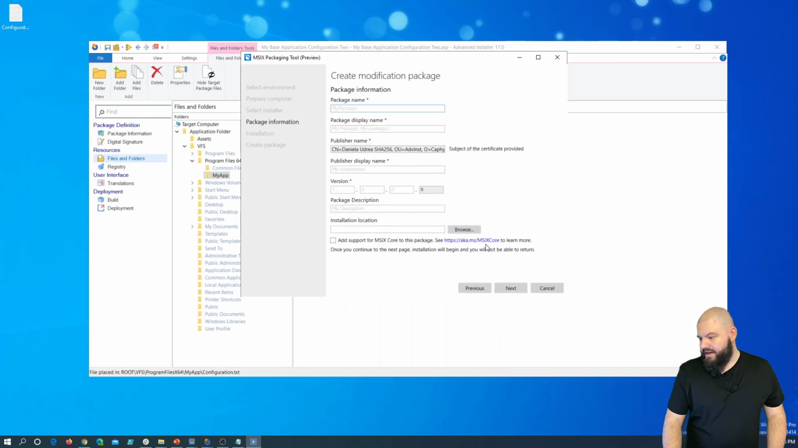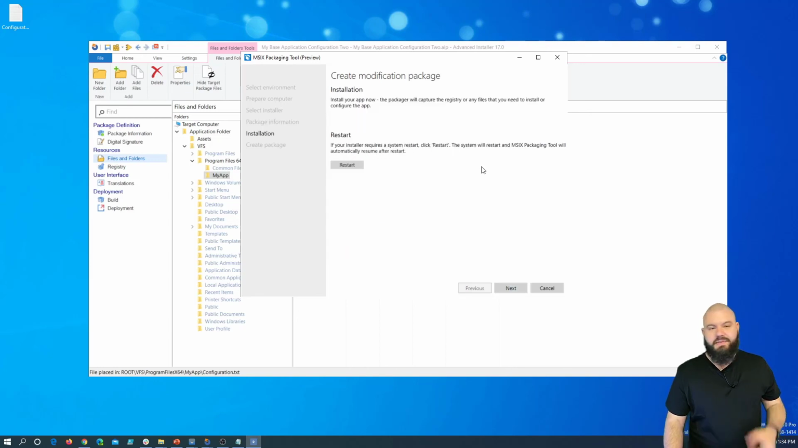And if we click next, let's say package name, my app version 2, my app version 2, publisher name will be Caphyon, let's say version 2.0.0, and if we click next, the MSIX Packaging Tool does not offer you an option to view your main MSIX file. So basically what you are doing now is just a capture of the system.